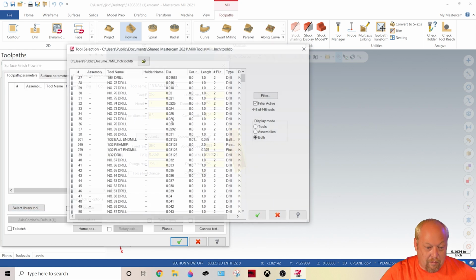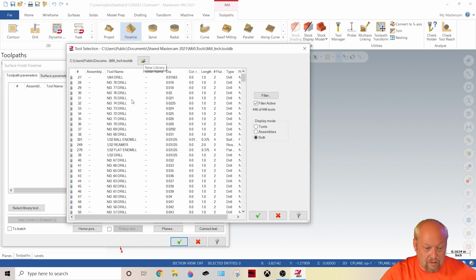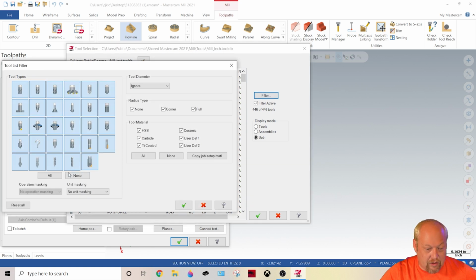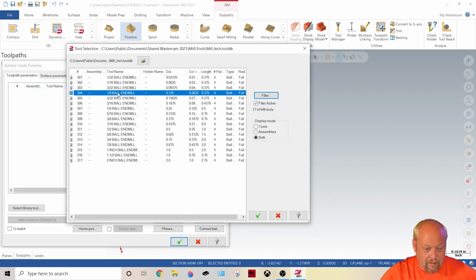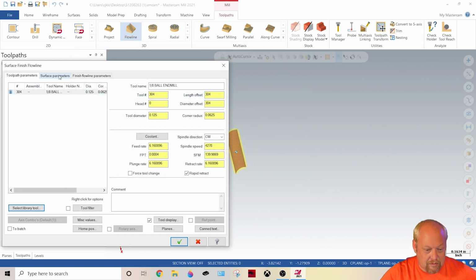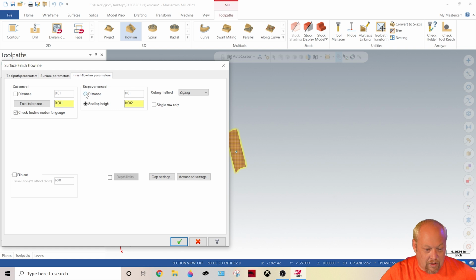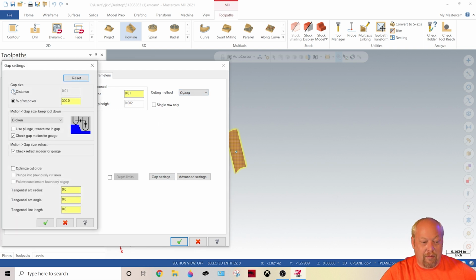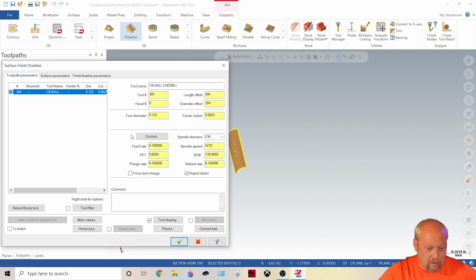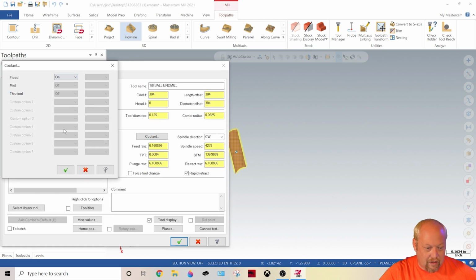Now what you're going to need is a ball end mill. I'm just going to stay in the generic library for right now because I want to keep cruising here. Let's grab a 1/8 ball end mill. Now we're going to give it a distance of 10 thou step over, a zigzag. Go into your gap settings. Give it a distance of 0.500 right there. Boom. Don't ever forget to go to your coolant and turn that on.